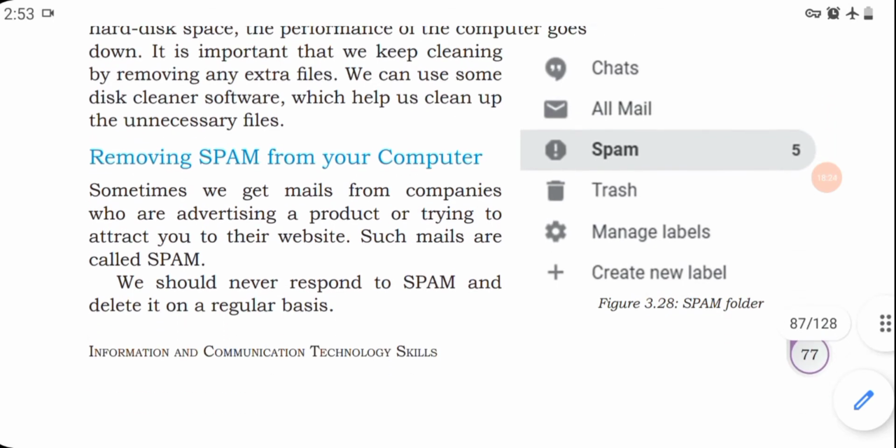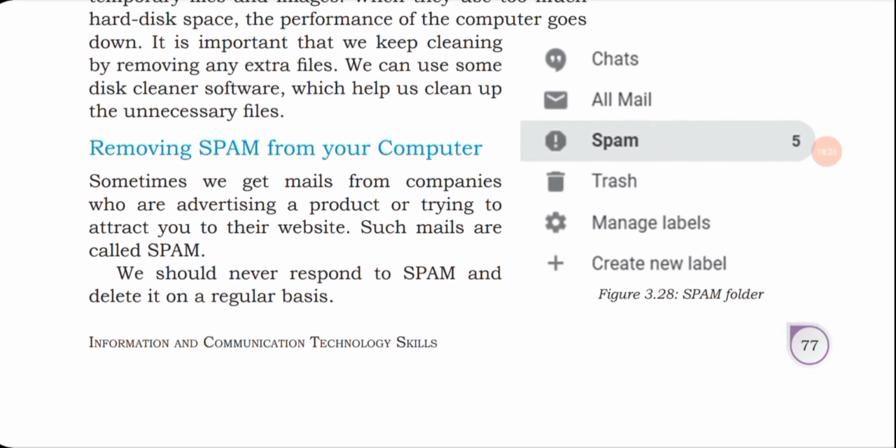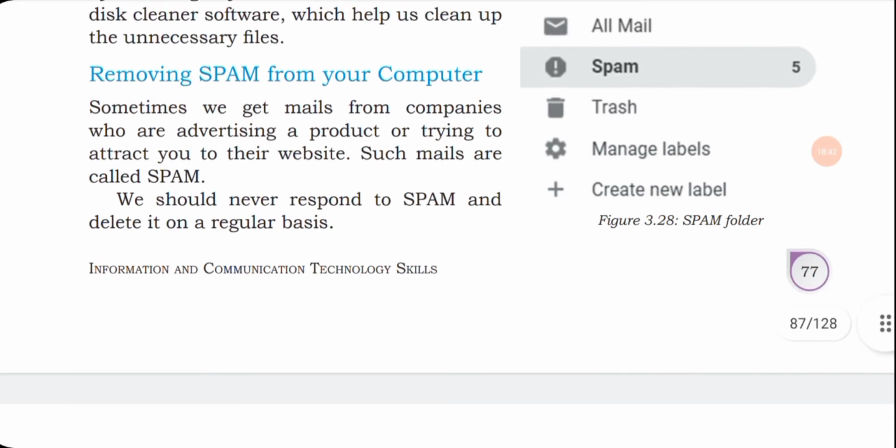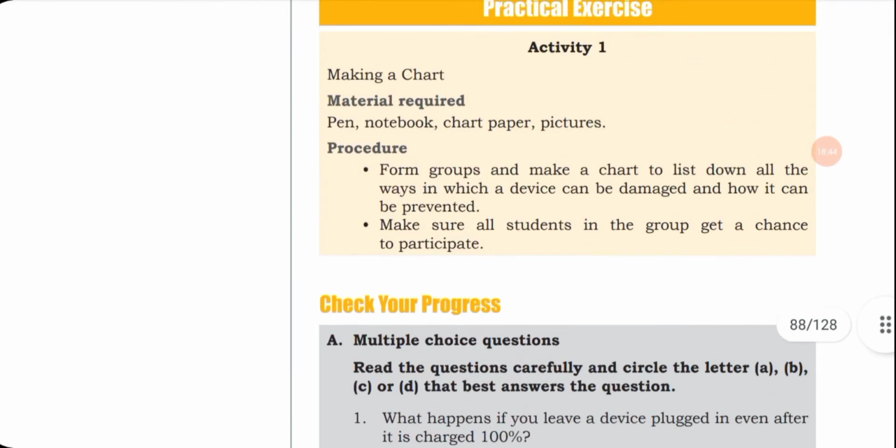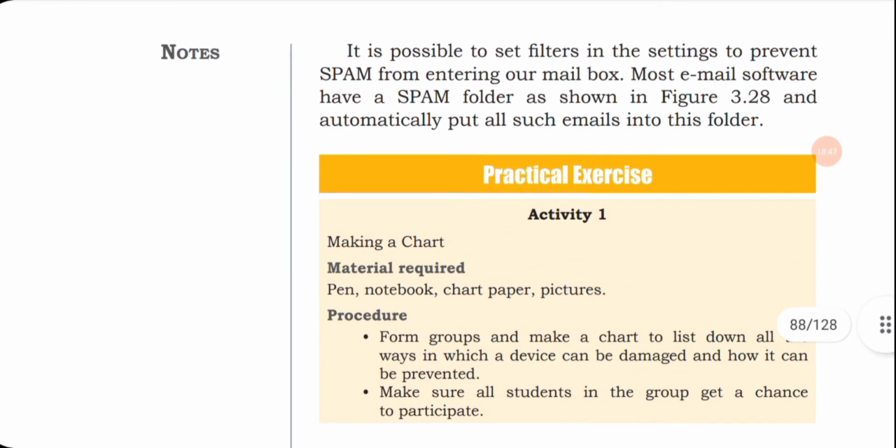Next is removing spam from your computer. Sometimes we get mails from companies who are advertising a product or trying to attract you to their website. Such mails are called spam mails. So we should never respond to spam and should delete it on a regular basis. It is possible to set filters in the settings to prevent spam from entering our mailbox. Most email software has a spam folder and automatically puts all such emails into this folder.